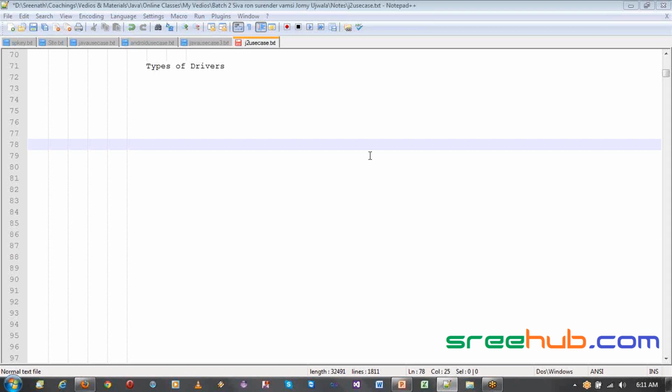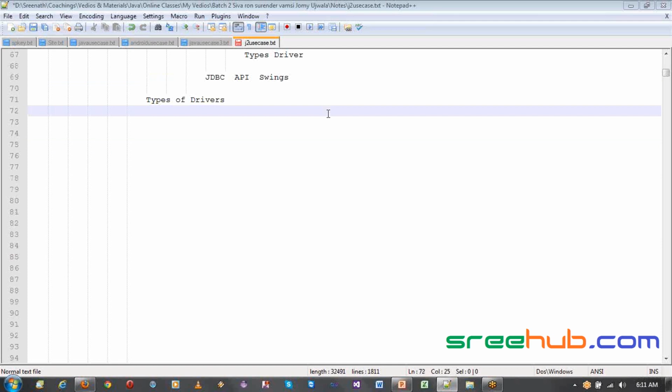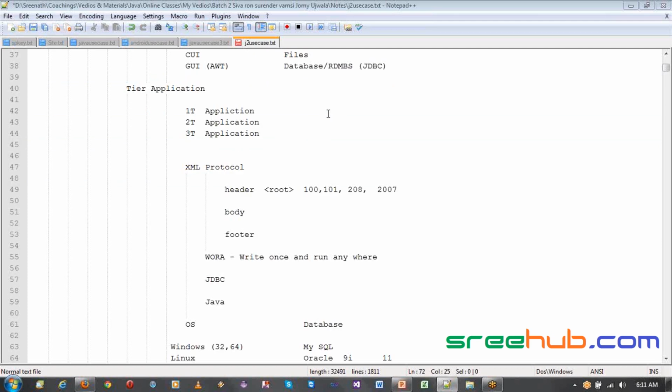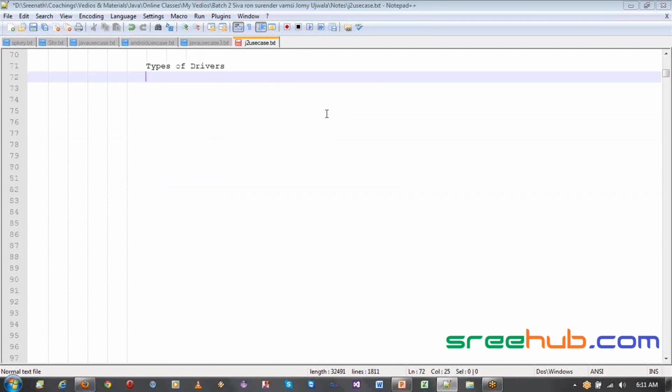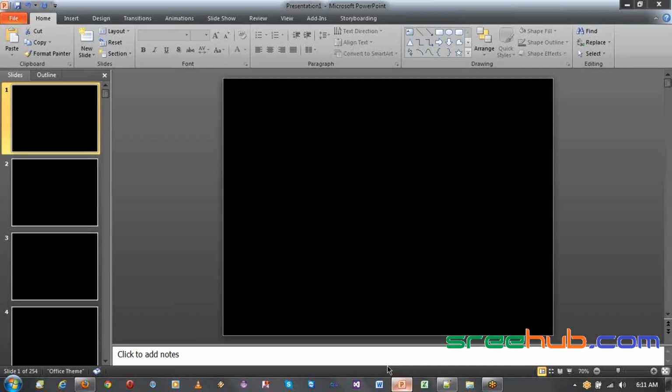Okay, fine. So you have seen something on JDBC yesterday, right? So today we'll be touching upon the main architecture and how basically JDBC works, right? Now, let me take up some diagram.